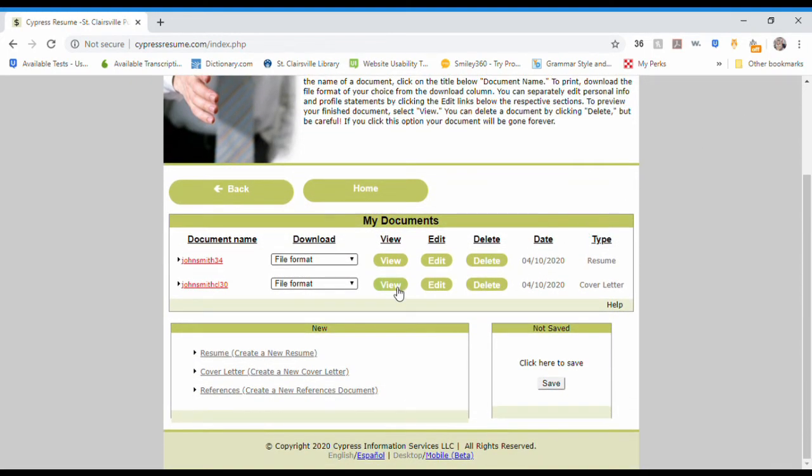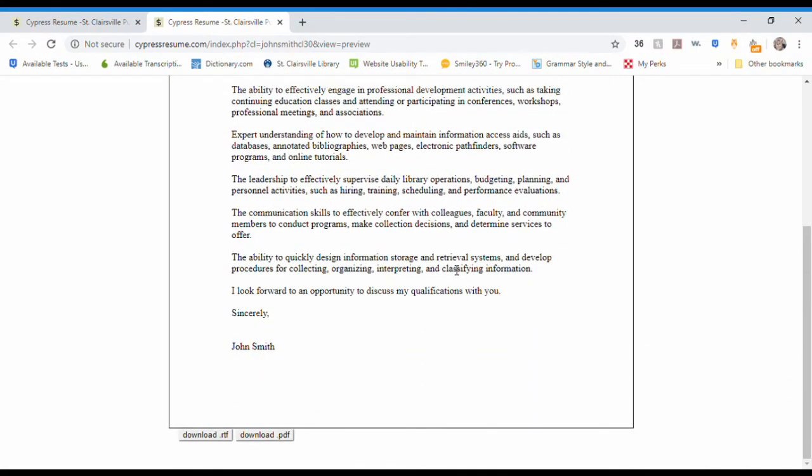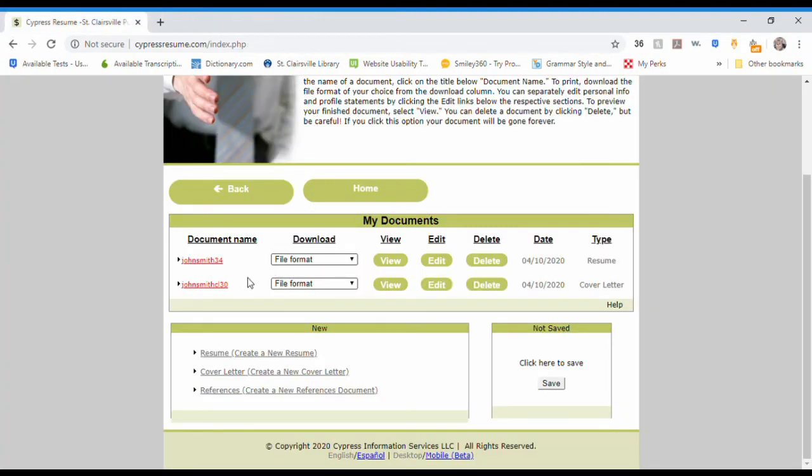Now again, we can go to view, and you can see that we have a cover letter already completed. And just like the other resume, you can download it as an editable Word document or download it as a PDF. And returning to our documents page, we can delete it or download it.